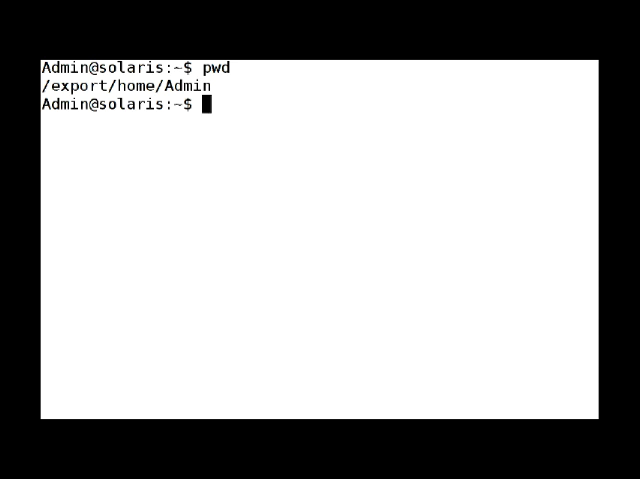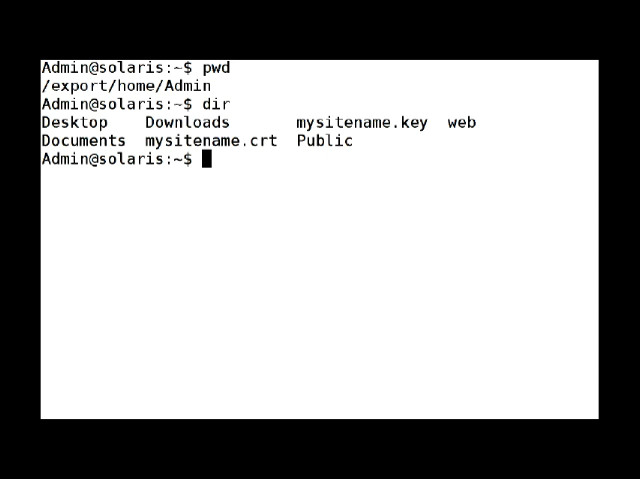In addition to the pwd command, it showed me I'm in /export/home/admin. That's the folder. That's where I am. But I want to find out some more information about what's inside the admin folder. Let's type in dir. dir, a DOS type command, shows me there is something called desktop, downloads, mysitename.key, web, documents, mysitename.crt, and public.